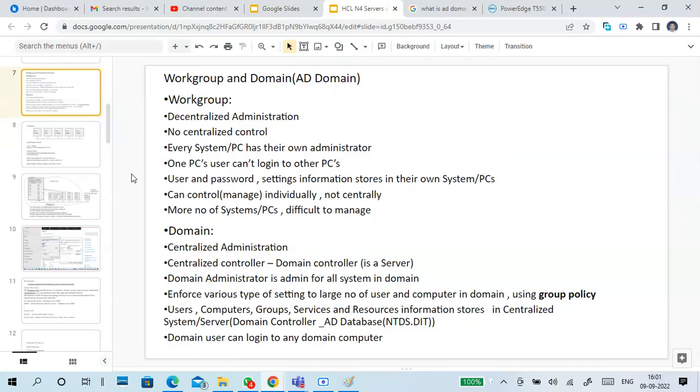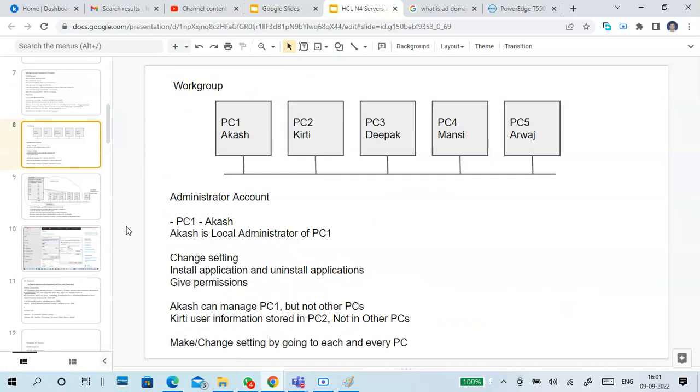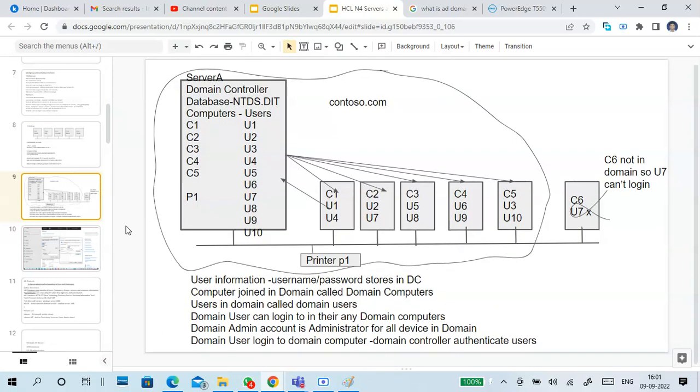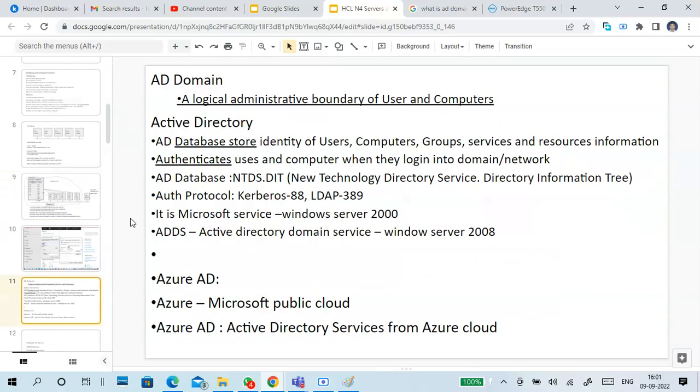Okay, guys, compulsory: What is a workgroup? What is a domain? What is the difference between workgroup and domain? What is Active Directory? What is an Active Directory domain? What is authentication? Where do we use this Active Directory?